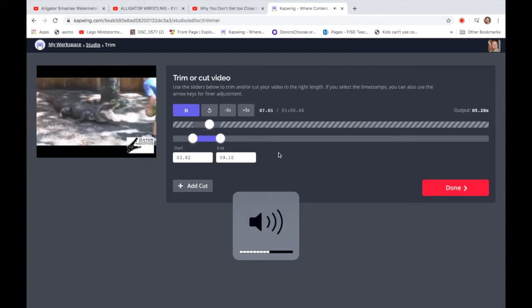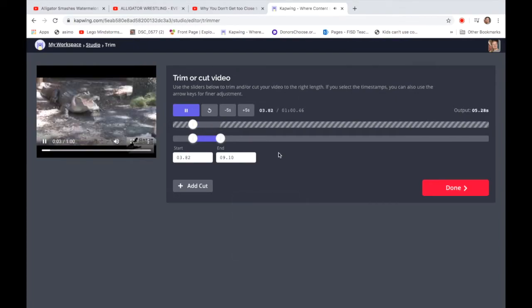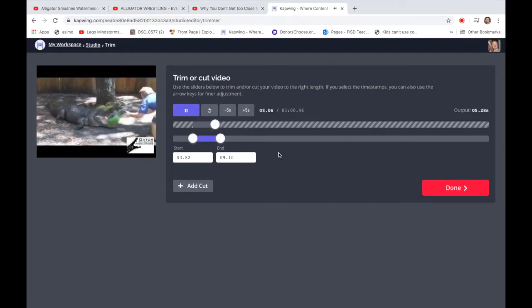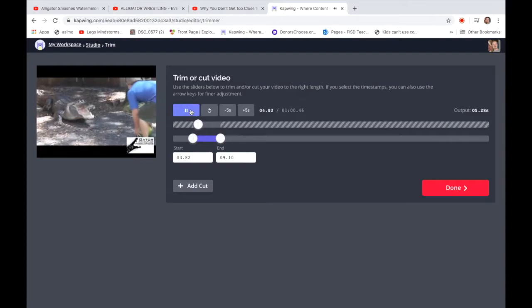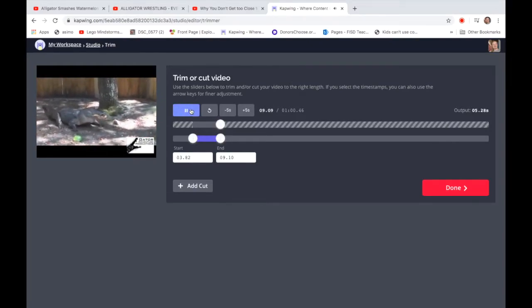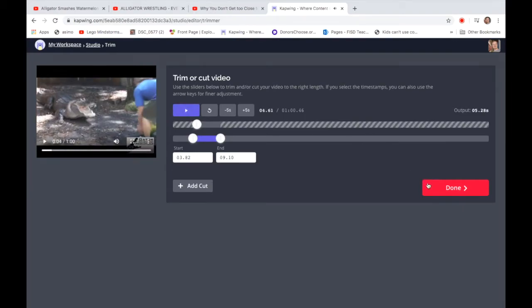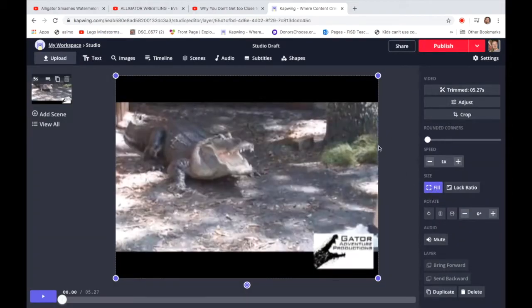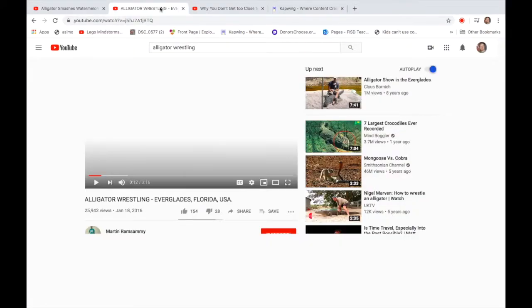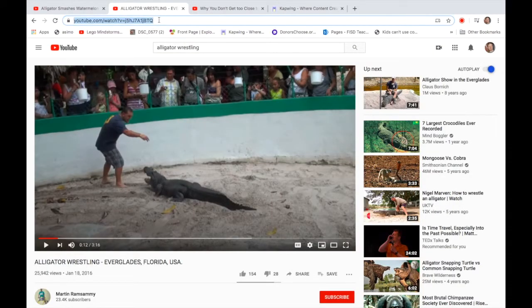My first thing, I wanted to demonstrate how dangerous they can be as far as their bite force. You can see it on that clip that I just trimmed out, and I want to make sure that it's in the right length, and then I'm going to add my other videos, splice them together.